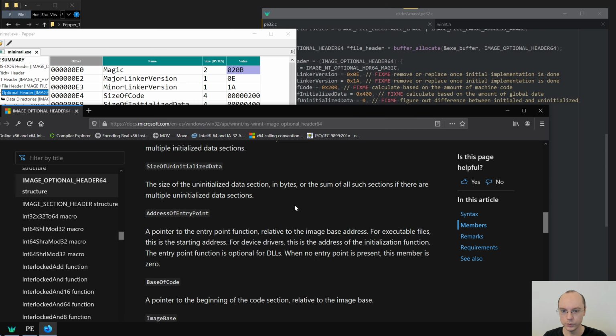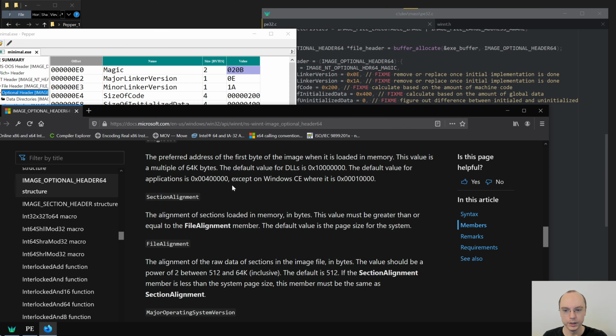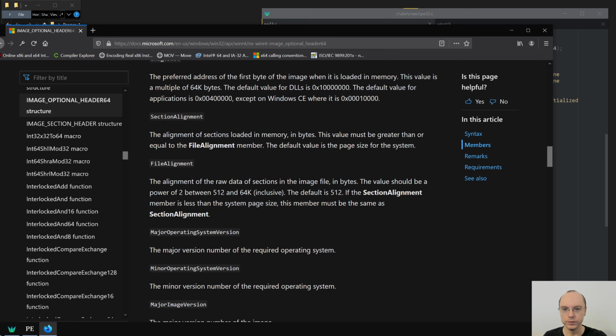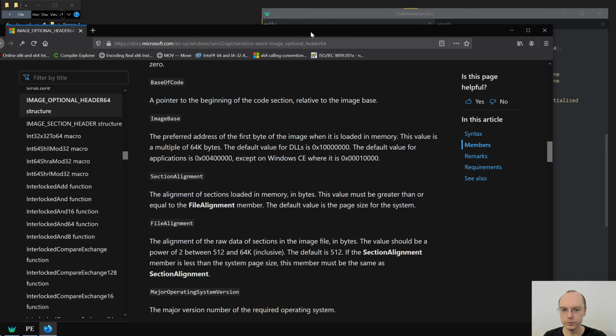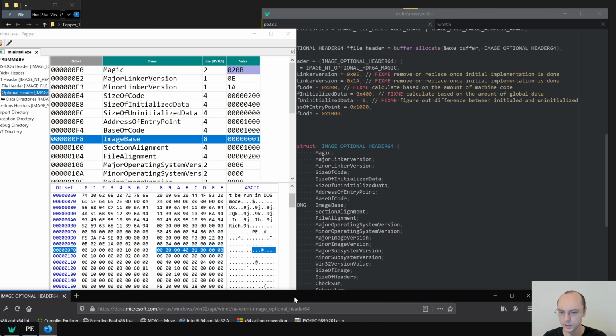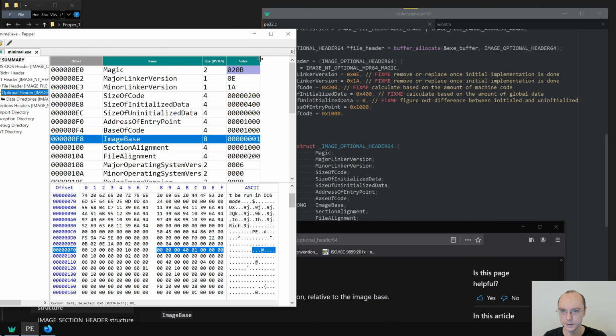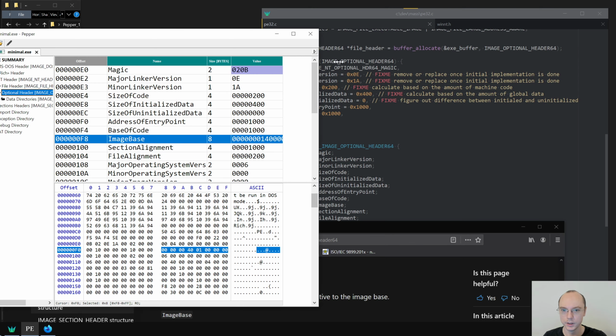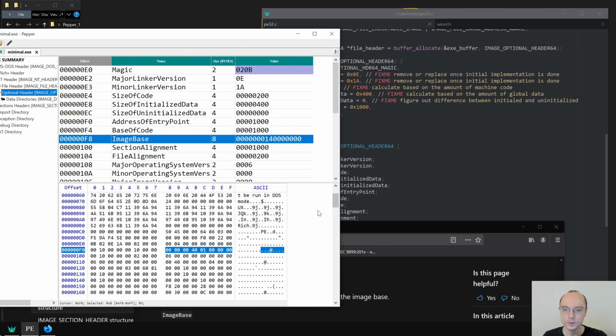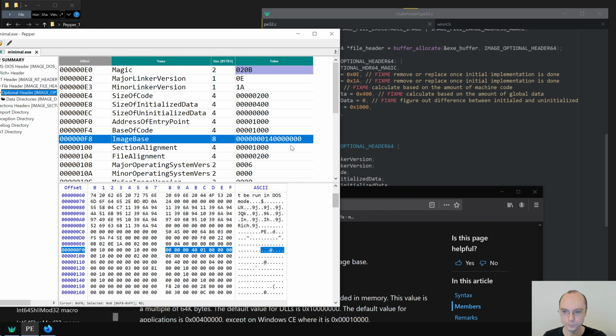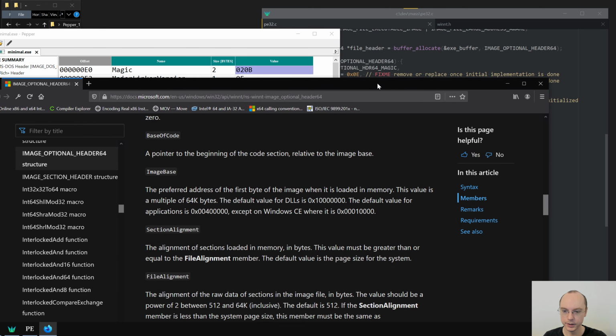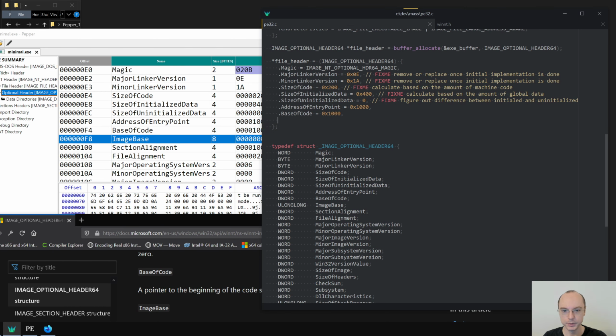ImageBase. What is ImageBase? The preferred address of the first byte of the image when loaded in memory. Yeah, this field is actually bigger. So this thing, ImageBase, I believe it is not really necessary for us, but again, for compatibility, or for diff stuff, we'll just type in the same thing.